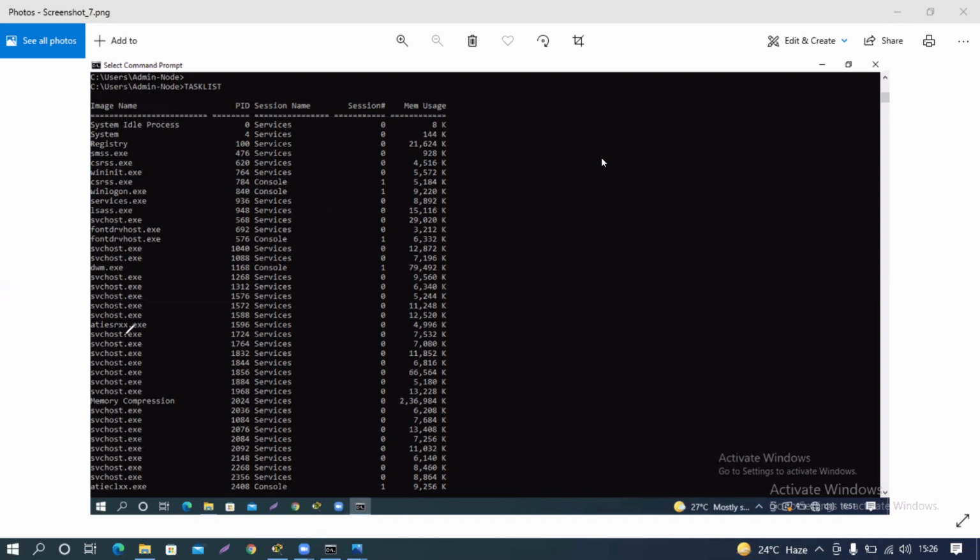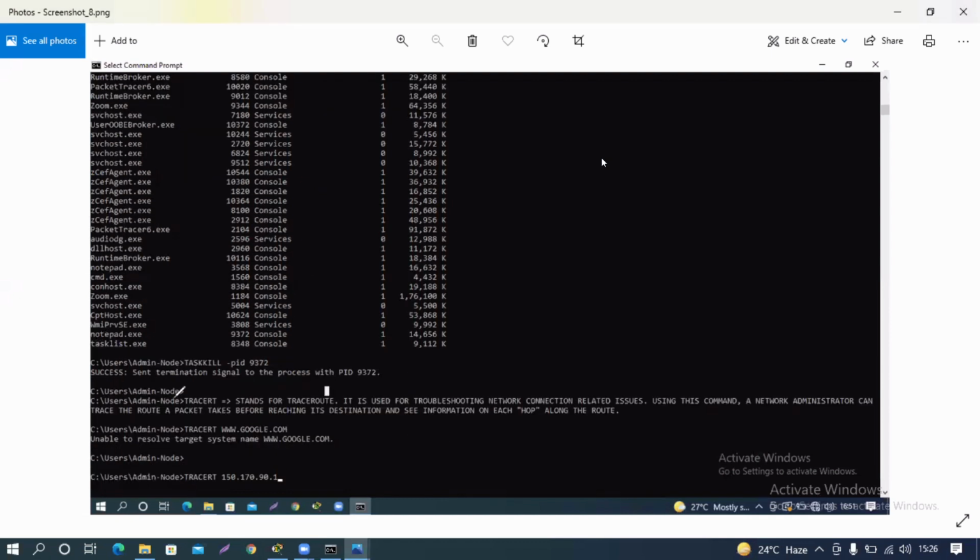Can you see notepad.exe over here? This notepad.exe has the process ID 9372. Task kill is like when you press Control Alt Delete and go to Task Manager and choose End Process. In the GUI you can do that graphically, but using the CLI, you can use the task kill command.